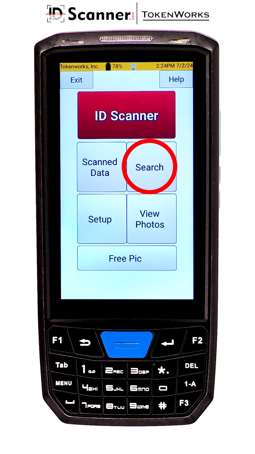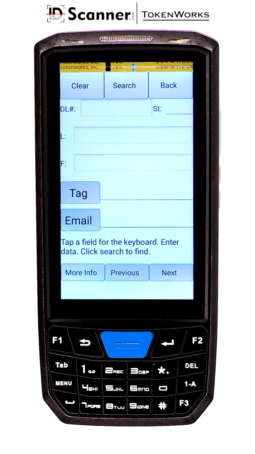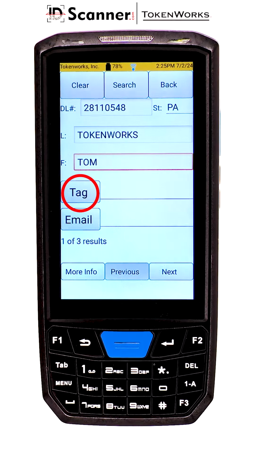Additionally, you can use the search button to find a customer, rather than scrolling through the scan log. Here, you can search the customer by name and tag them.